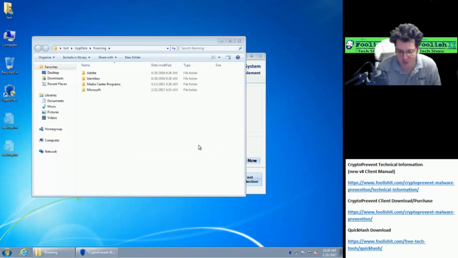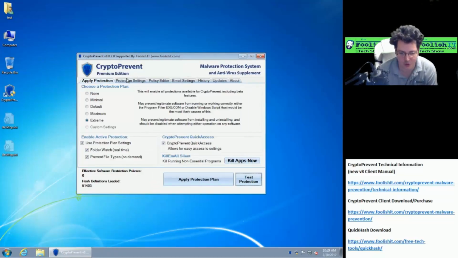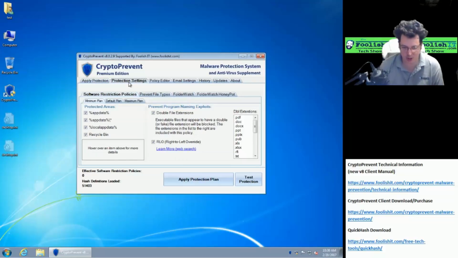We do have future plans to widen that test protection and give you a more comprehensive look at all of the protections that are applied and features that are enabled. So that will come out in a later update. But past that, we'll go ahead and move on to the protection settings tab after this and go over the customizable options you have for each of these settings and what each of these plans really enables and disables. So, all right, we'll move on to the protection settings tab.